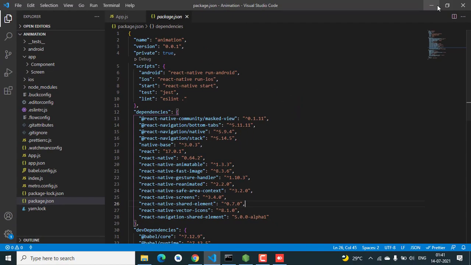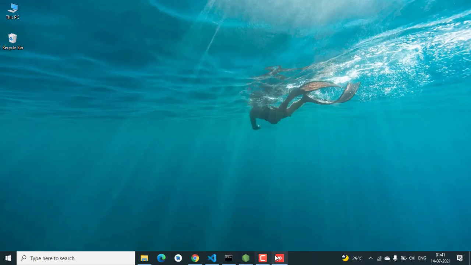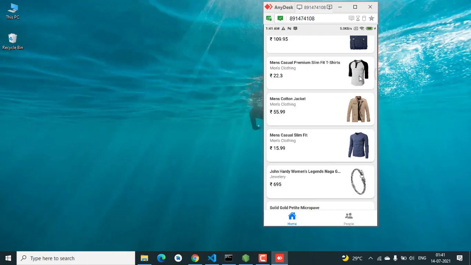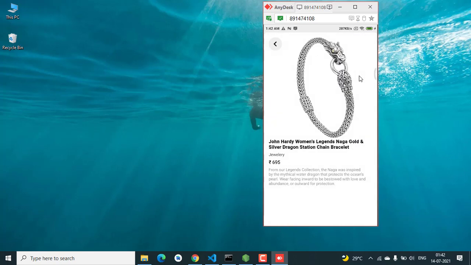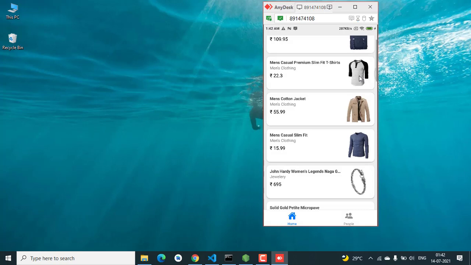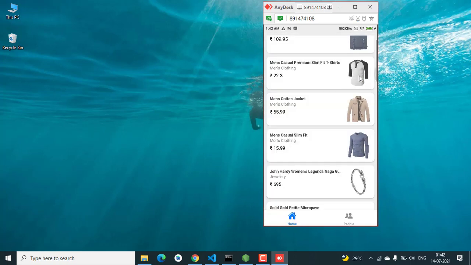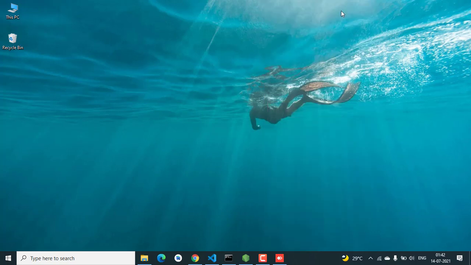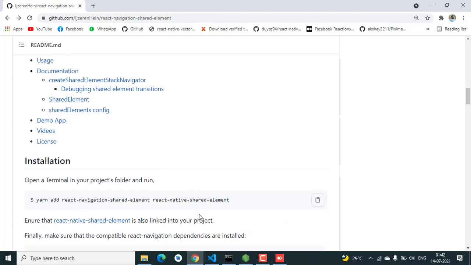and nothing more. And I also created a single screen for each product. So we want to animate this image. It's called shared element transition, from one screen to another screen. While changing the screen, it will animate to the next screen. So we need to install these packages, and then we are good to go.